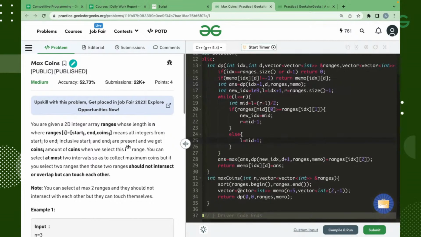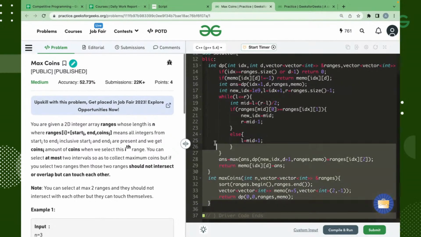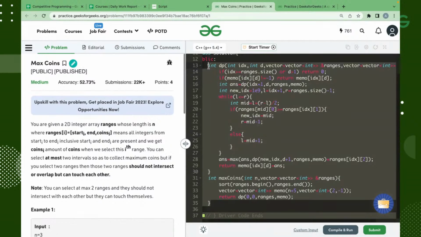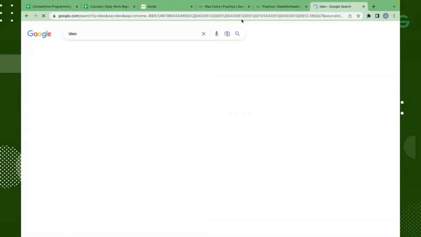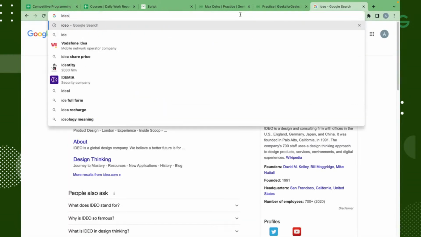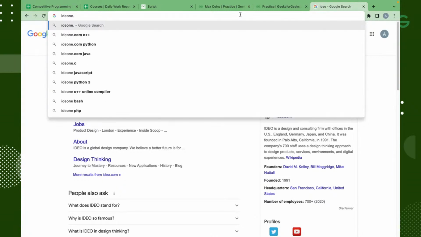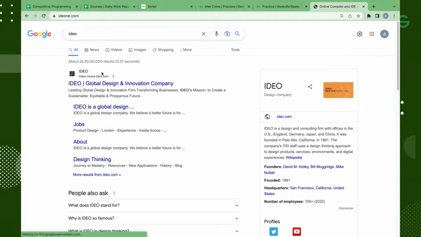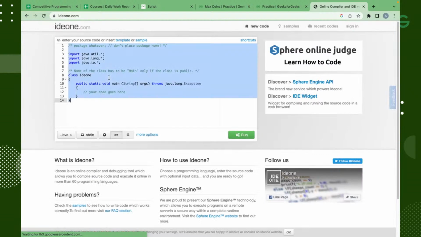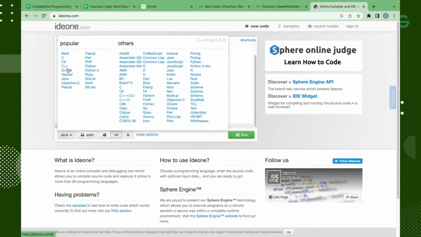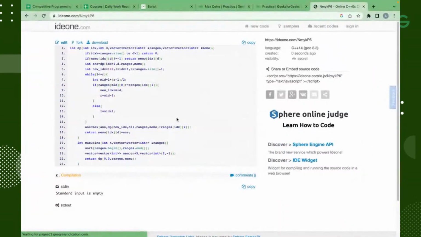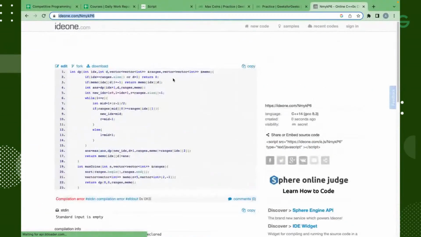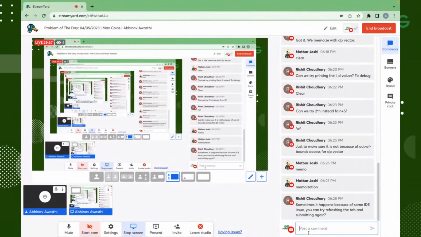Okay, I will share this particular code with you all. You can check it out, and this logic is also exactly the same as what I have done. Let me share the code. Yeah, so guys, this is the code, and the thing is exactly the same as what I have done.